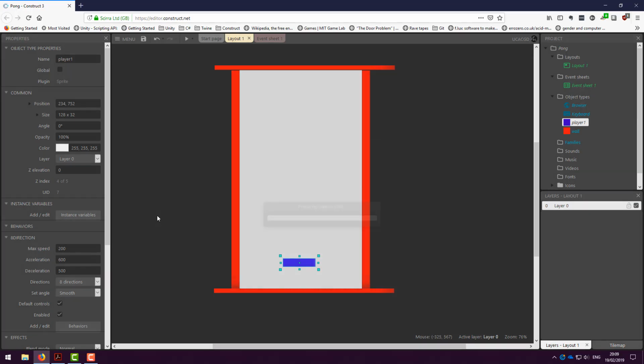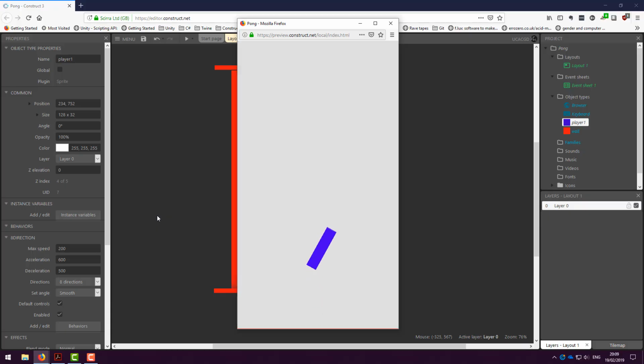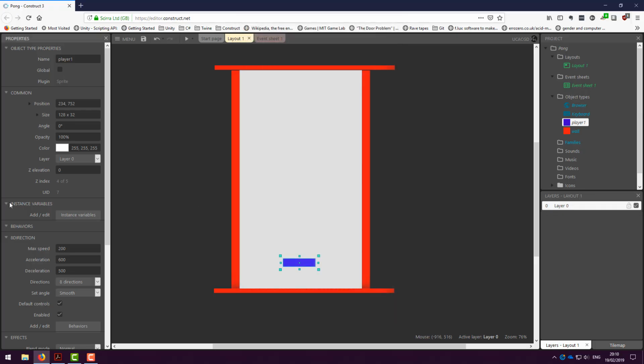8 direction. If I run my game straight away, there's a bit of a strange thing going on. I can use the cursor keys and I can move my object around in 8 directions. You'll notice this isn't very Pong-like. There's a few things we need to do.